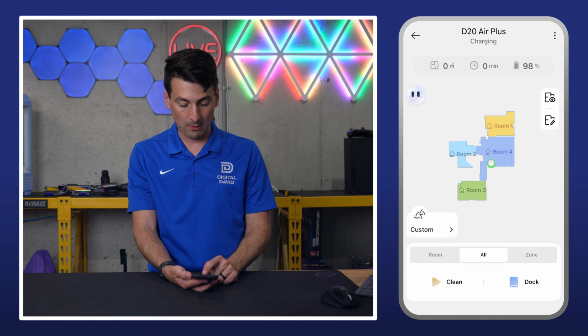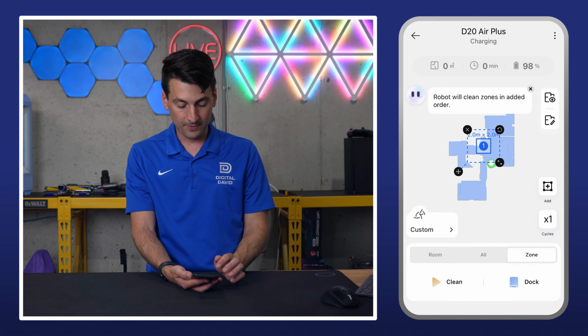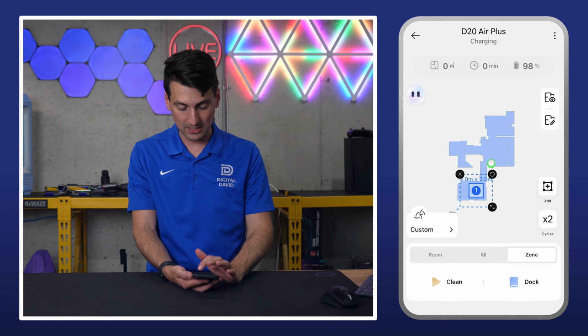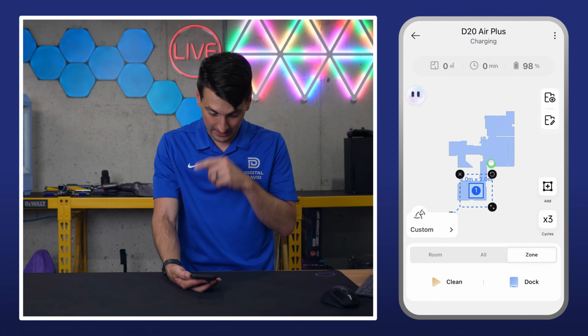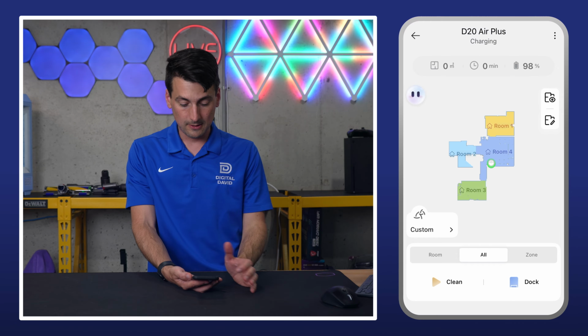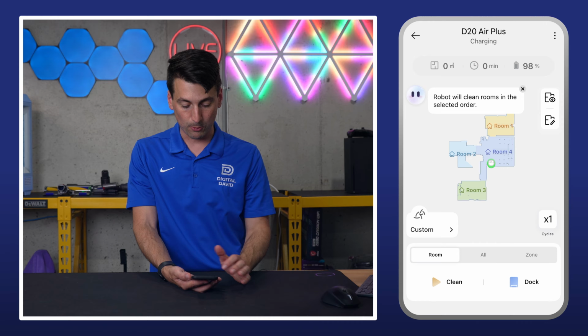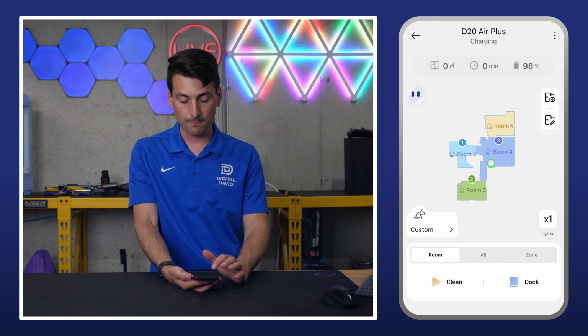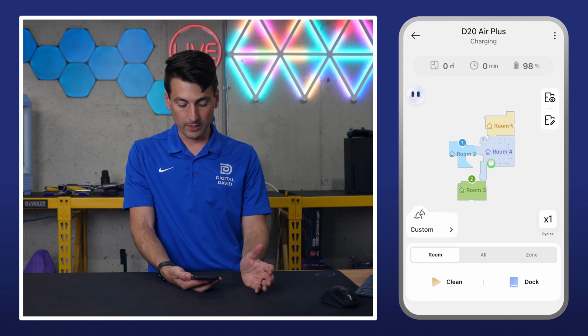And then below that, we have all, zone, or room. So zone is going to be just this drag and drop box on the map. You can add multiple zones, choose how many times you want it to clean that zone and what you want it to do cleaning wise. All is going to clean everywhere on your map, and room is just going to clean the rooms that you select. That could be one room, that could be all but one room, or somewhere in between.